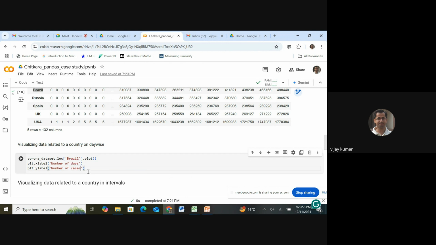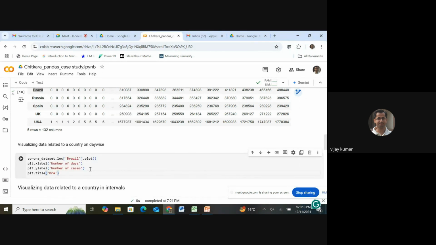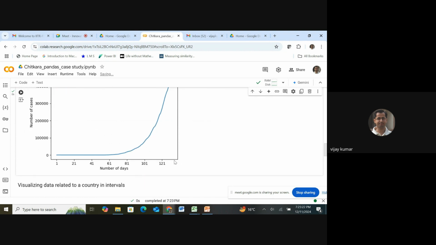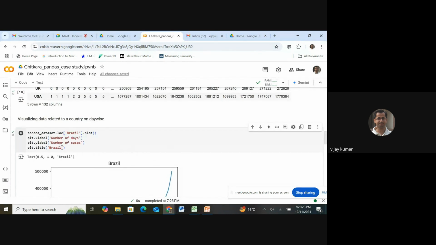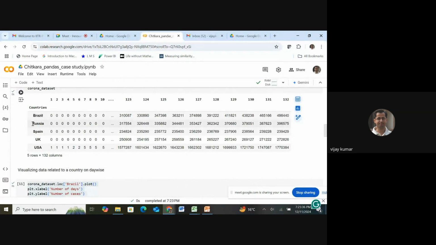What is the title of this? The title is the same as the country name, Brazil. If you see, from day 1 to day 132, 133 days, the data is like this for Brazil. For other countries, I simply copy and change the name of the country, and the second country is Russia.